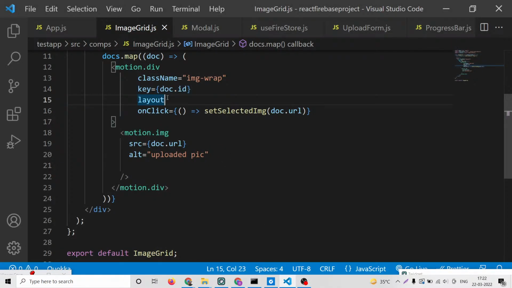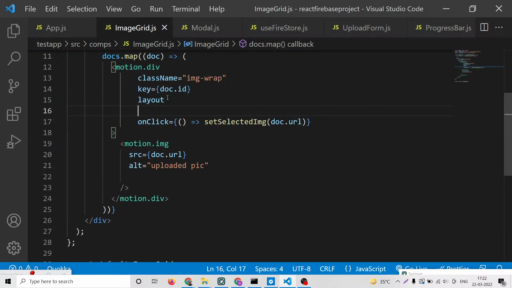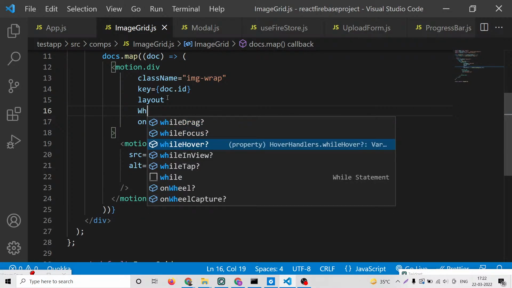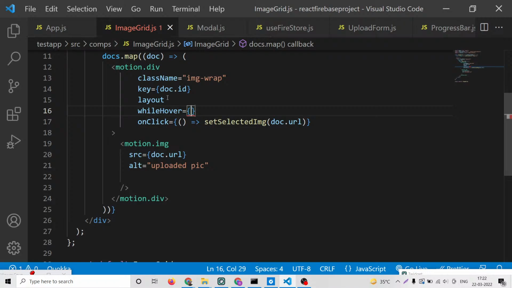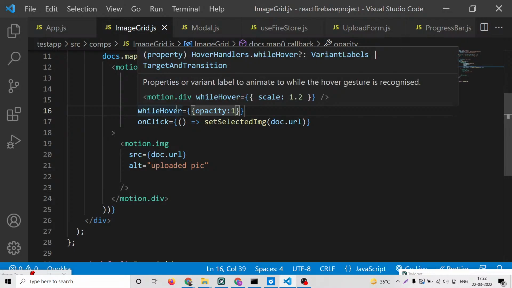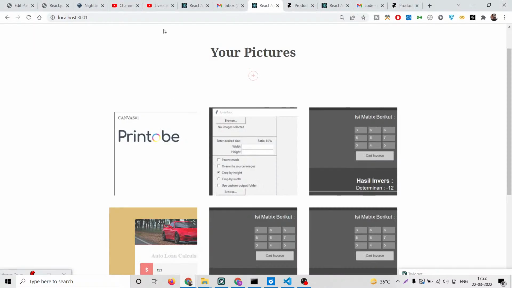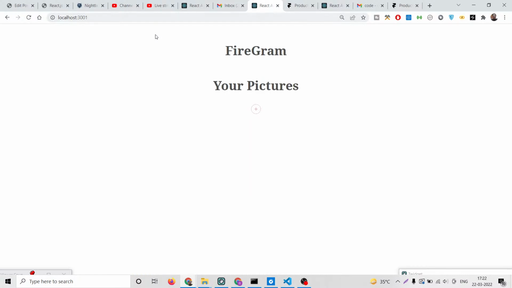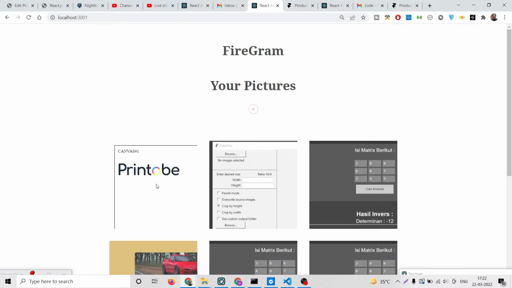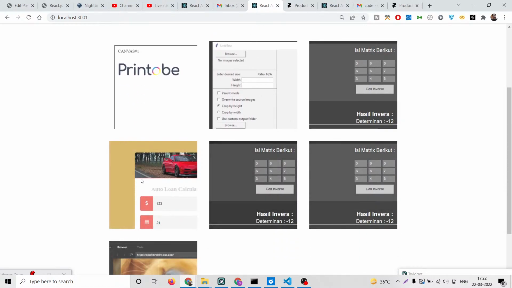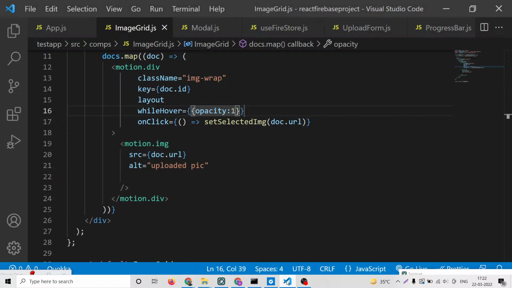So the next one is very simple, which is when you hover onto the image, while hover, all these properties are there. So you can change the opacity level of the image to 1. That's it. So if you refresh it now, and hover onto an image, you will see opacity is changed here, some effect is there.